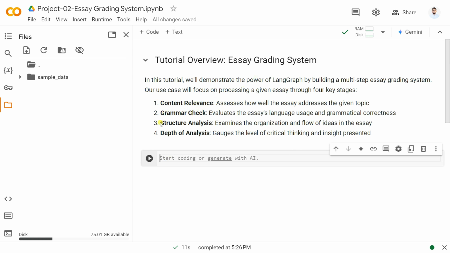And we have the structure analysis. It will try to analyze the structure of your answer. Then it will also do a depth analysis of that, and after that it will give you a response, I mean calculate the total score for that. So that's why I'm choosing this one, because it's also an advanced type of project and has some advanced techniques that I'm going to use here, like the conditional edges.